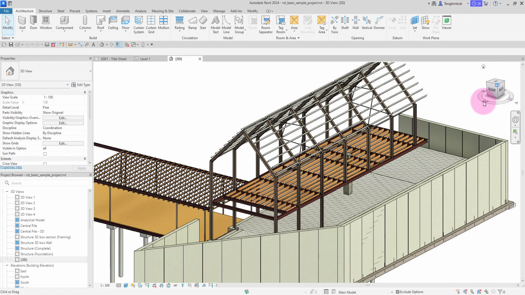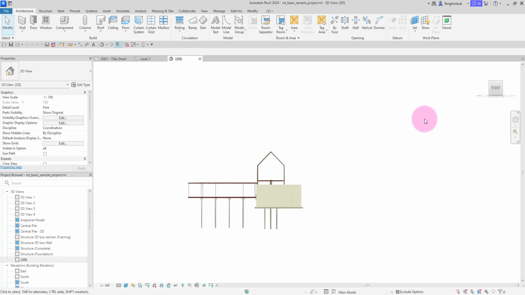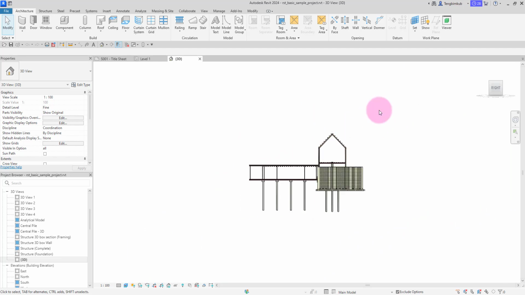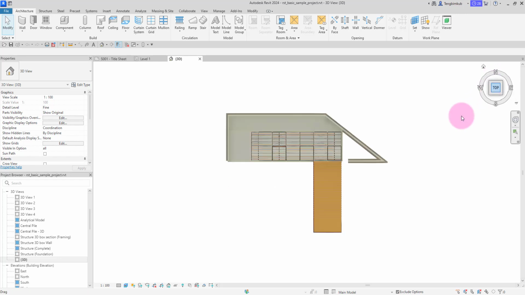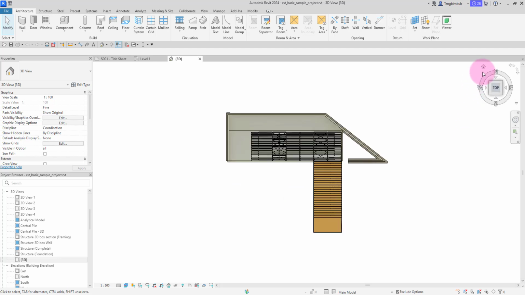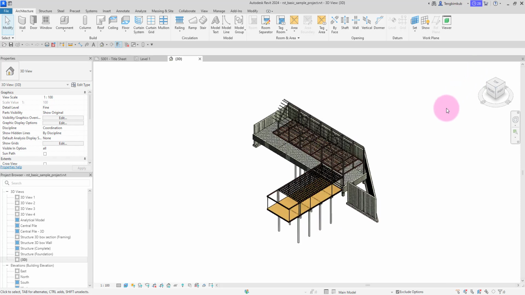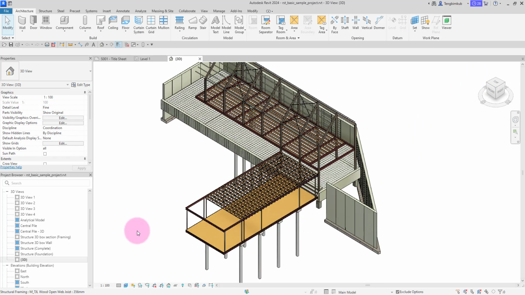Or you can use the view cube right here. Click on the right. The model will show on the right side. Or click on the little button right here to show the front. Little button right here to show the top. Or click on the house icon. We go to the default 3D view. Okay. Let's go down here to the little button here.